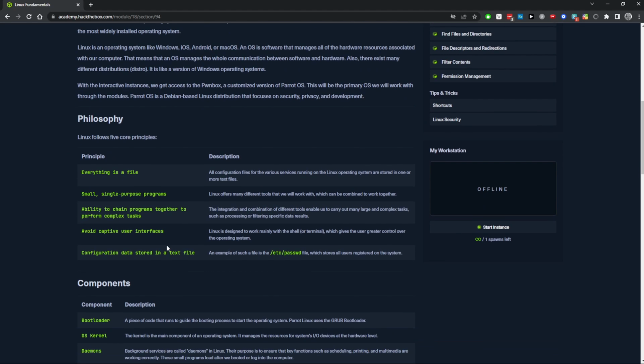We'll see. Philosophy. Linux follows 5 core principles. Principle 1. Everything is a file. Description. All configuration files for the various services running on the Linux operating system are stored in one or more text files.